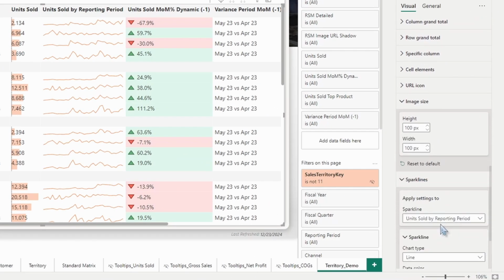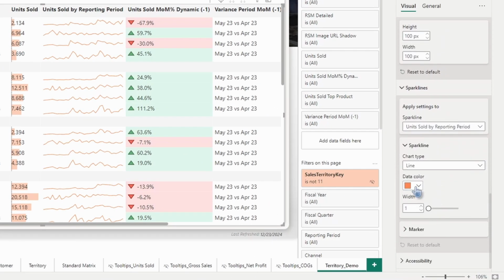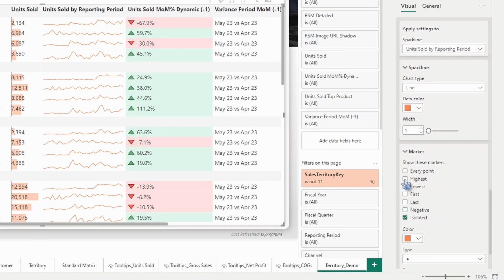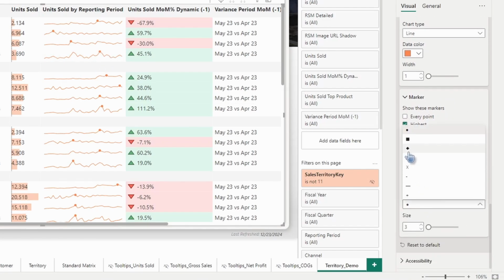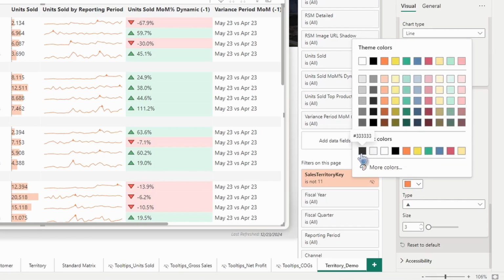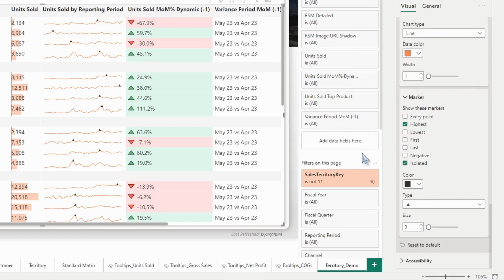Now we'll open up sparklines. We're going to leave the color our default orange that represents units sold. We're going to open up marker, and I'm going to check highest. So the marker will show the highest units sold period. I'm going to change the type to this triangle that aligns better with our branding. And we'll leave the size at 3, but I'm going to change the color to our default black so it stands out just a little more.